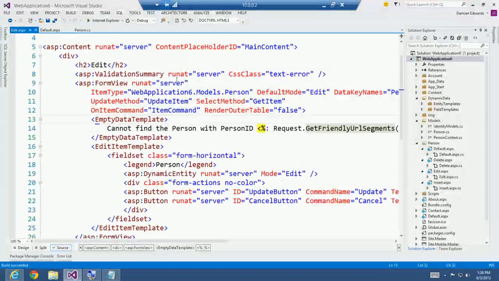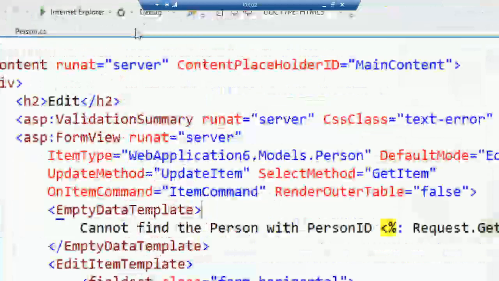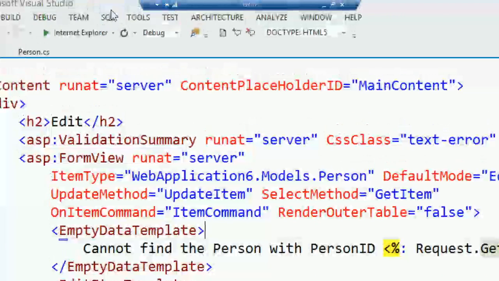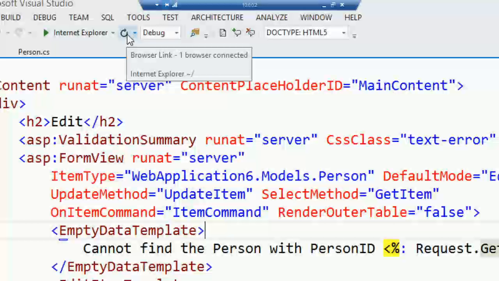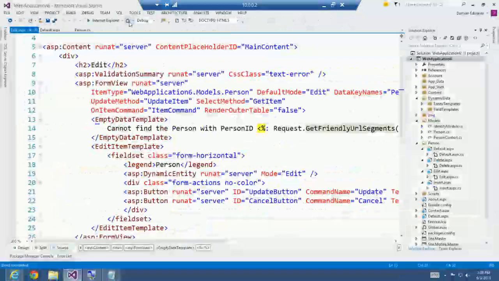Okay. And up here on the toolbar, you'll note next to the launch button now, we have this little refresh button. And if I leave my tooltip over it, you see it says browser link. And it goes away while I walk away. It says browser link, one browser connected, Internet Explorer, currently at address // at the root of the application. Well, that's kind of cool.